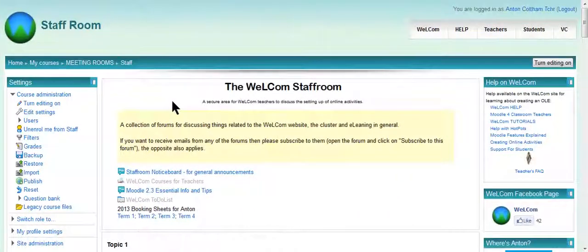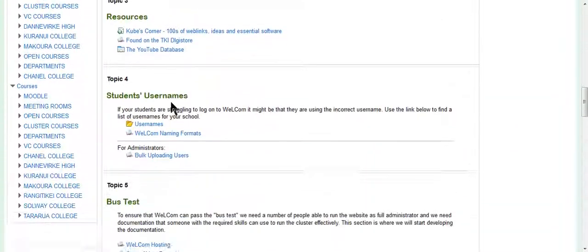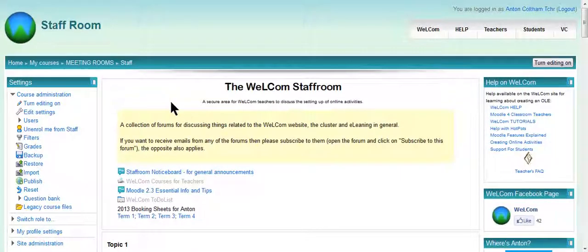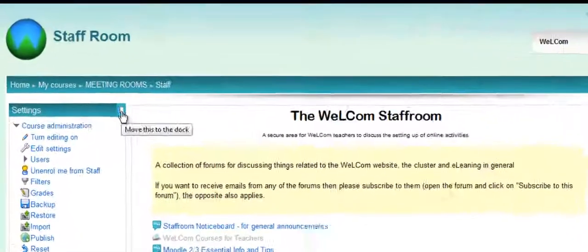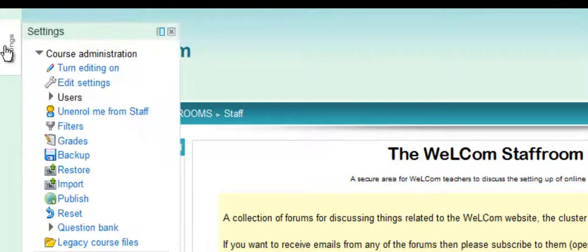So this is what a course looks like. You've got the settings block and you've got the navigation block, which tends to get a little long because it shows you the full navigation of the site. Now you have an option to dock this. If you go to the top corner and click on the little icon, you see the one that says move this to the dock. It appears up here.